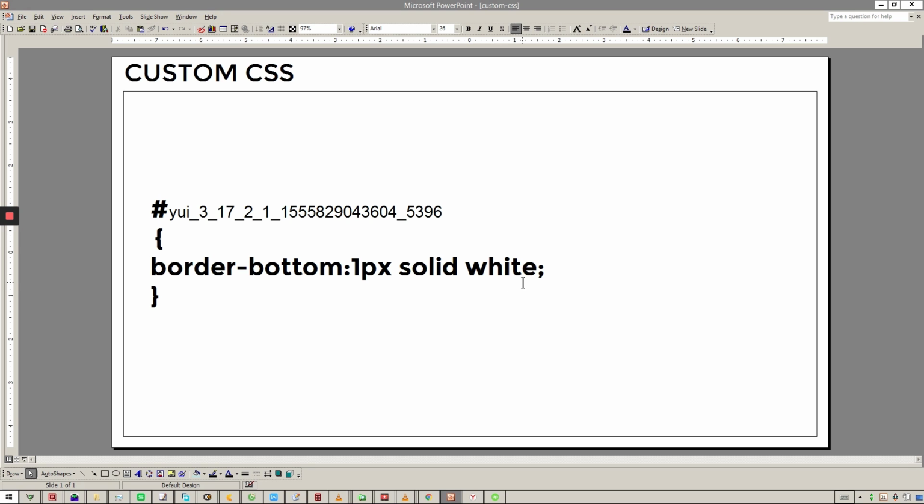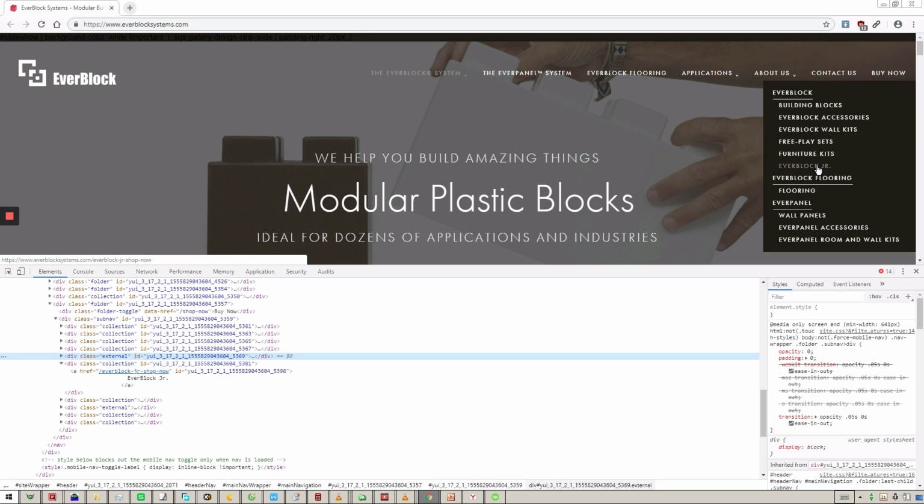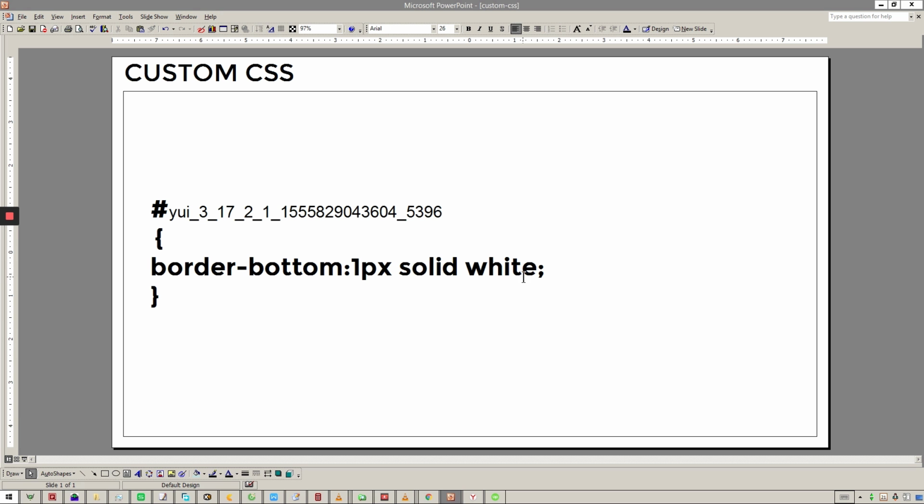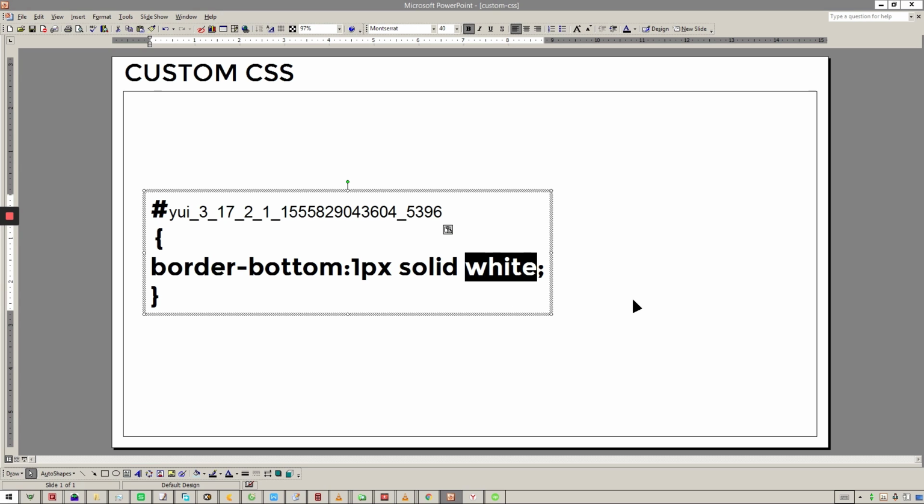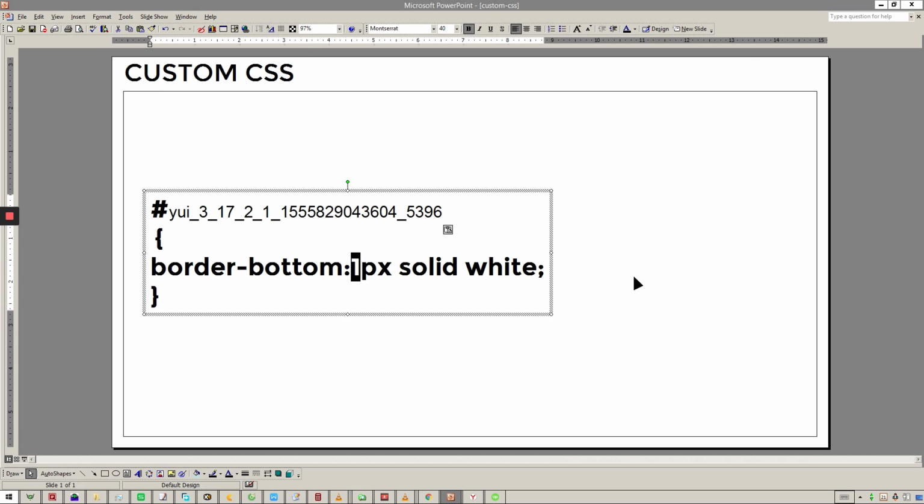This should allow a border on the submenu of your Squarespace site. There should be a border or divider underneath that. Now, please be aware that it doesn't have to be white. It could be gray, silver, whatever color you prefer, and it doesn't have to be 1 pixel. So play around with it.